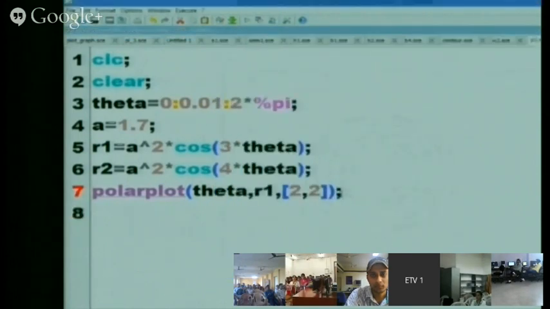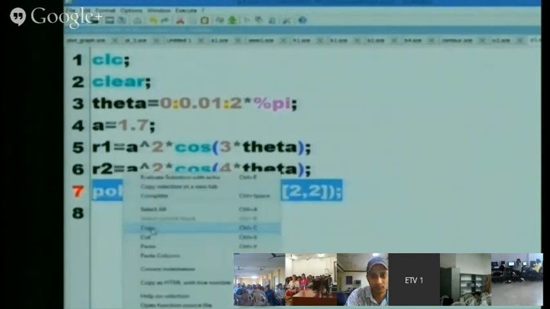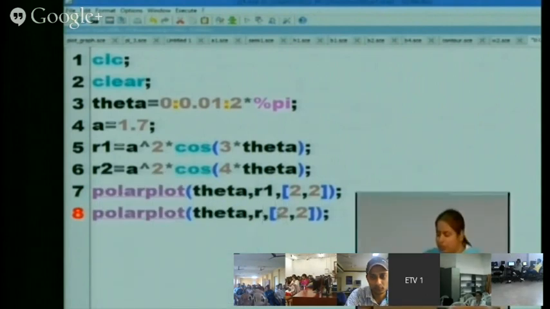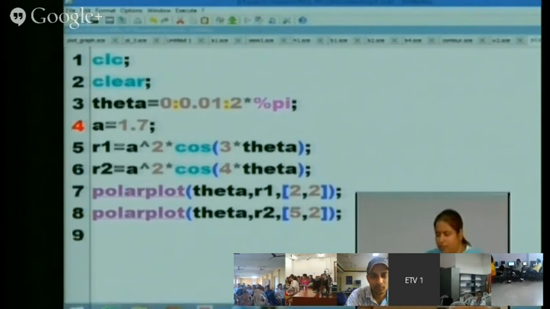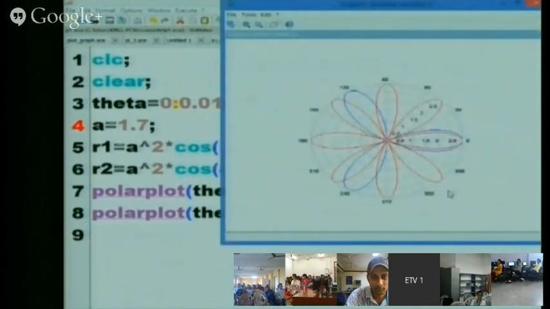Similarly, I can write polar plot theta R2. In the same plot, I am writing R2, the different dimensions. See, right? This is theta R1 and R2 plotted in this polar.